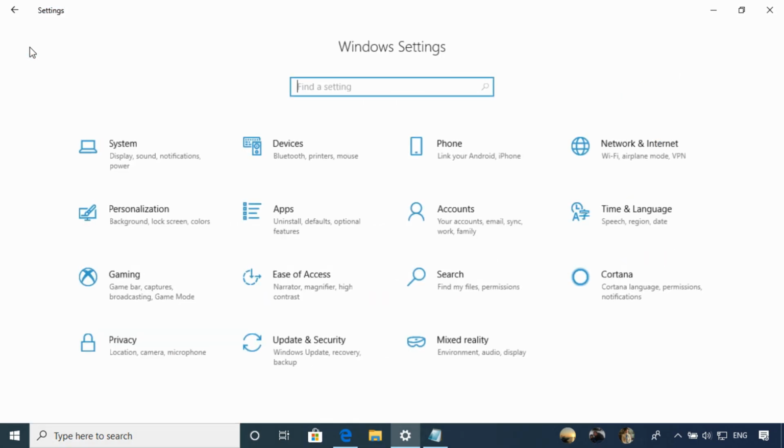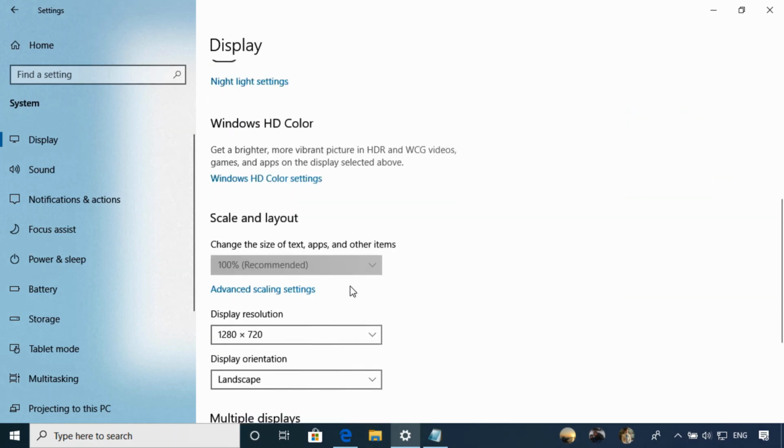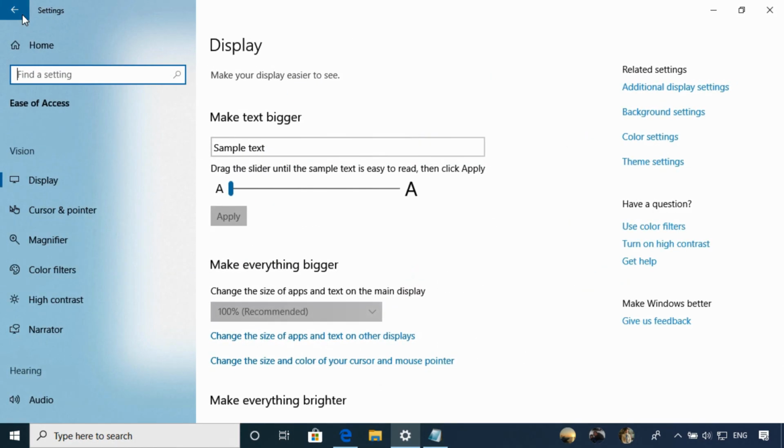This second setting can also be reached from the Settings app under System and Display. Under Scale and Layout, we can change the size of everything on our screen, and we looked at the drop-down menu in an earlier lesson when we considered settings that affect our display. To just make changes to text, however, you need to go to Ease of Access to get that setting.